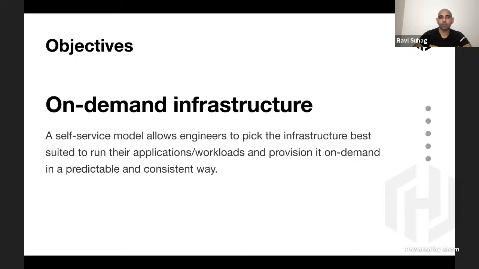Another thing is that we do not want the core infrastructure team to be blocked, other teams to be blocked by that core team. We wanted a very self-service model where engineers can decide and then pick, and then they can on their own provision this infrastructure on demand. And again, in a consistent fashion.